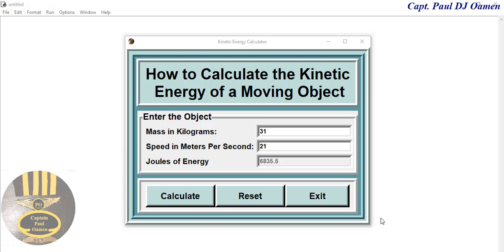To calculate the kinetic energy of a moving object, first of all, you need the mass in kilograms, and you also need the speed in meters per second. So we have the mass, we have the speed here, and that is it in joules.